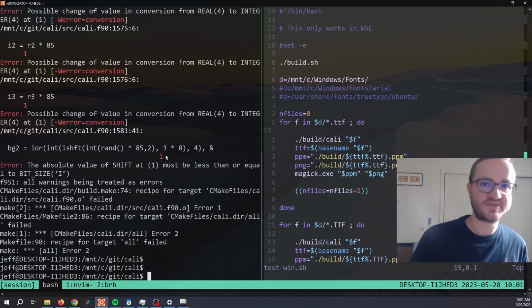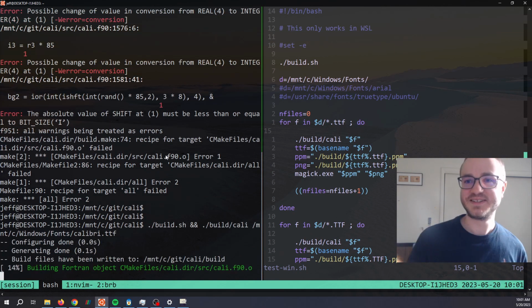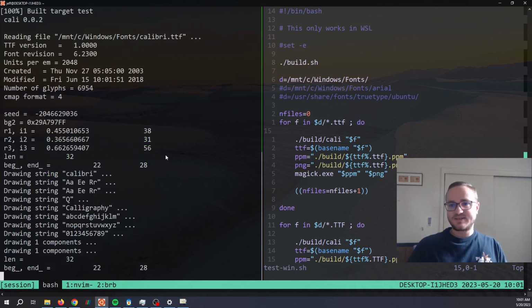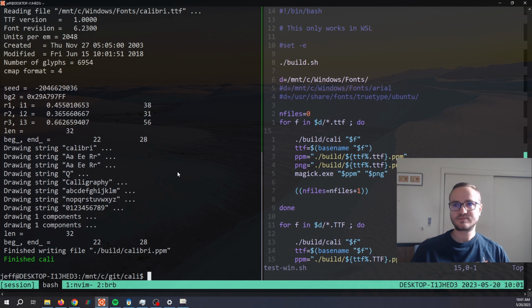Started with C, so everything looks like C to me. That's fair. So they're all below 85. And it does make sense that this is kind of blue, because the third one, which is the blue one, is the largest.